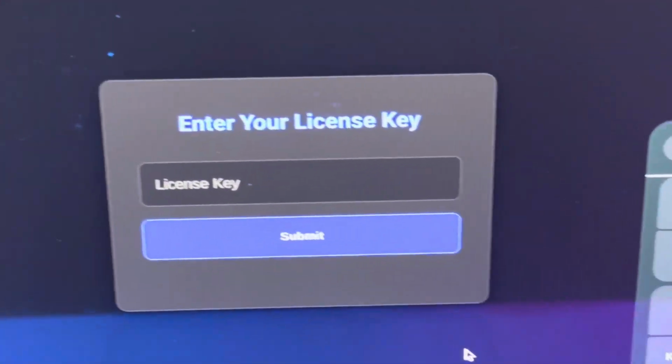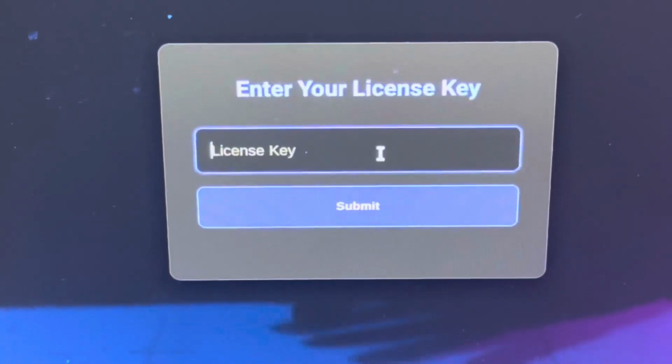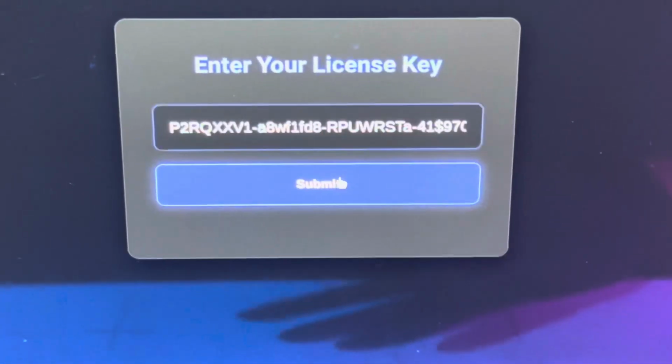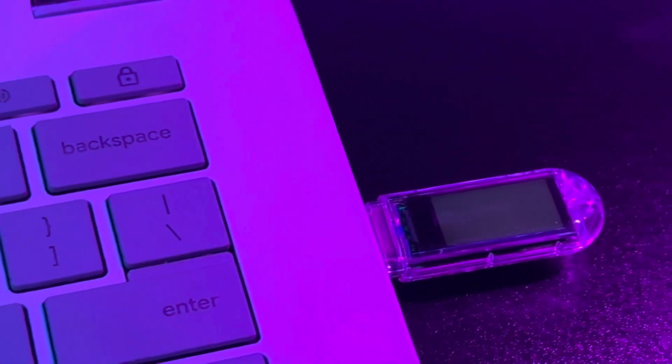So another quick thing, if you do a full erase and install, you're going to have to put your license key back in. So you can just grab that from the dashboard because it remembers it for you. And then you just paste it and then you submit it. And it is successful. So this will reboot, which it's doing right now. And then I'm going to reconnect to it.